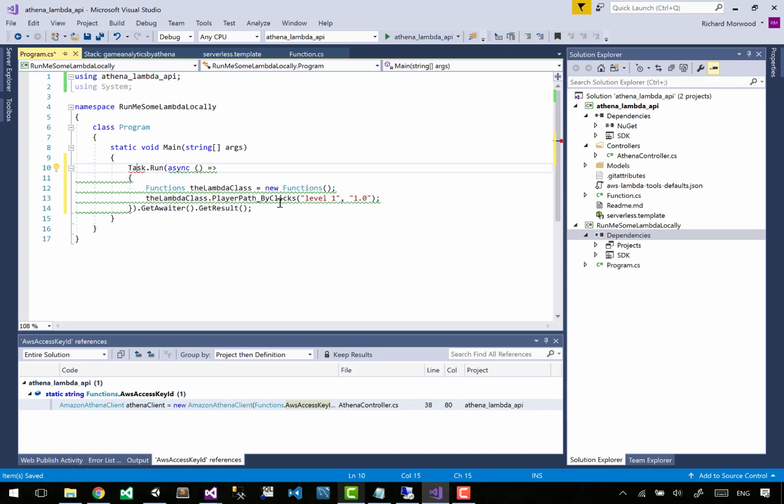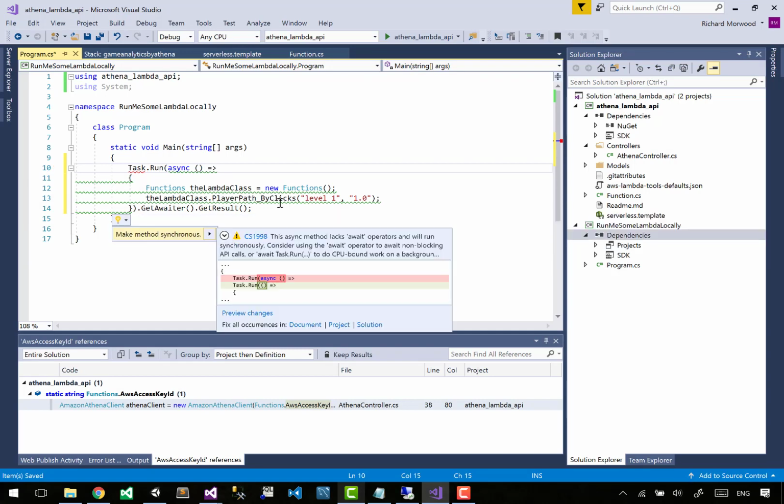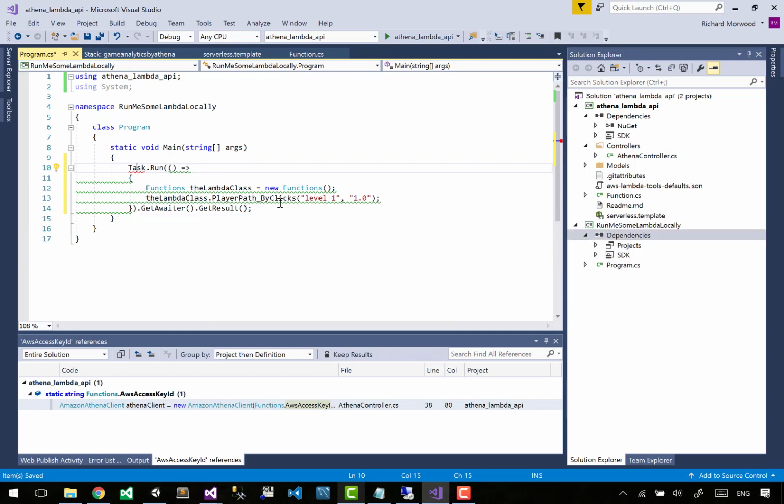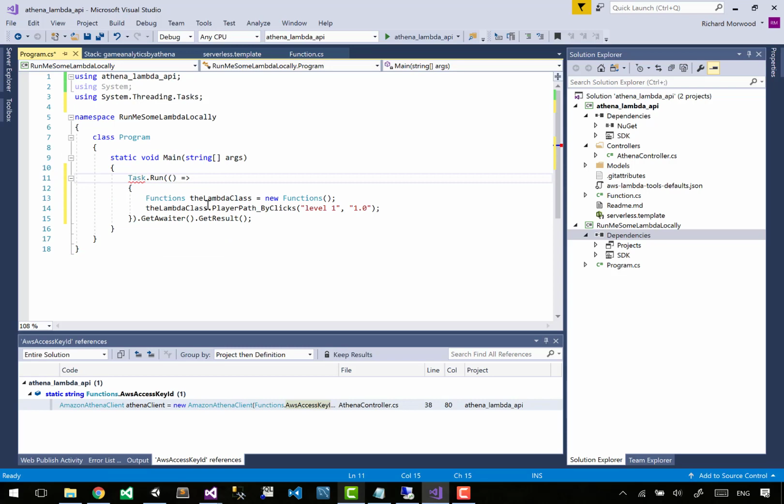And now it says, hey, everything's green because it doesn't have tasks. So we'll bring in task using System.Threading.Tasks. And now here we go.